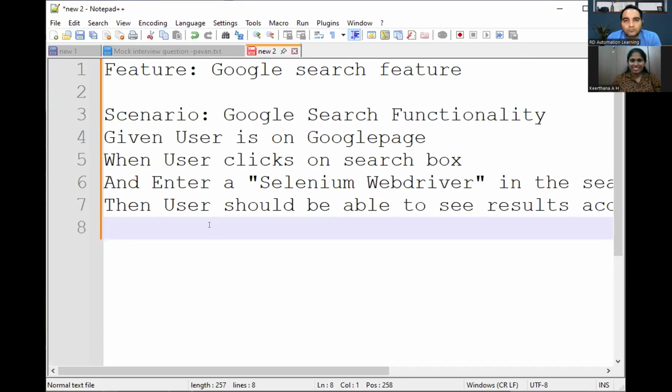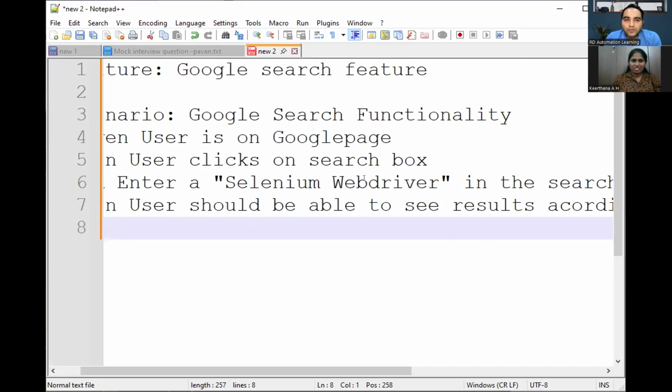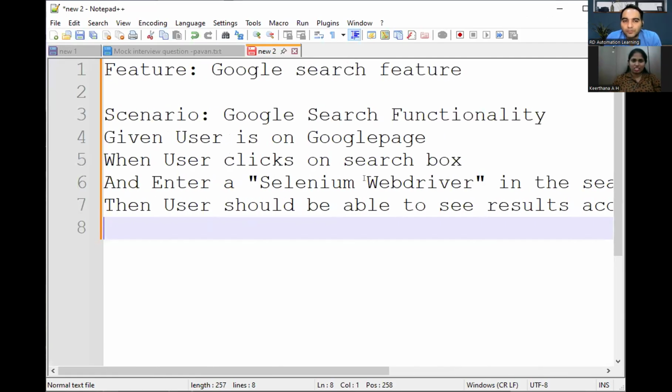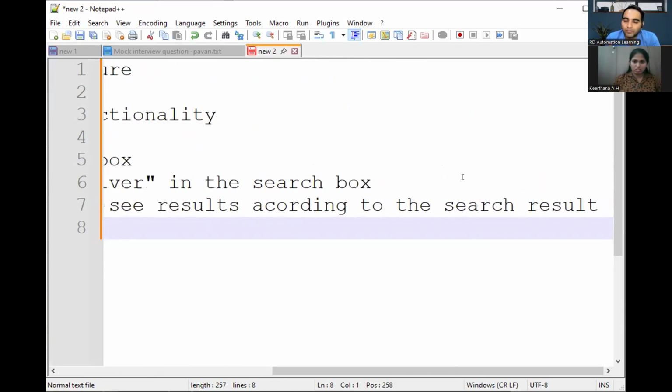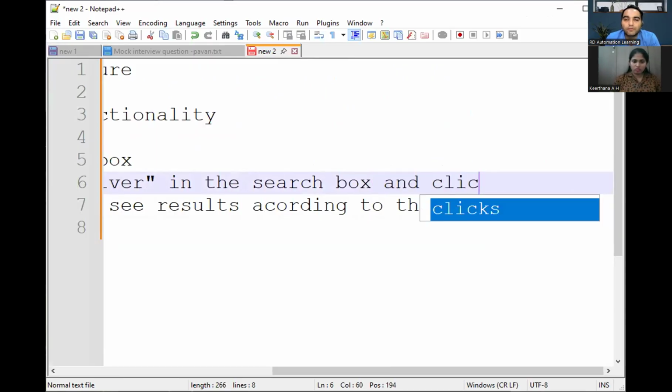Is this okay? See, the scenario is fine. Now, Given user is on Google page is also fine. When user enters Selenium WebDriver in the search box and clicks on the search button. These two you can combine. When user enters "anything" in the search box and clicks on the search button. This will be your When keyword because this is your action item.